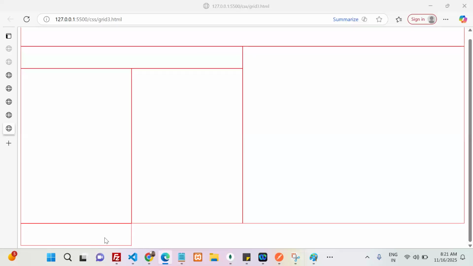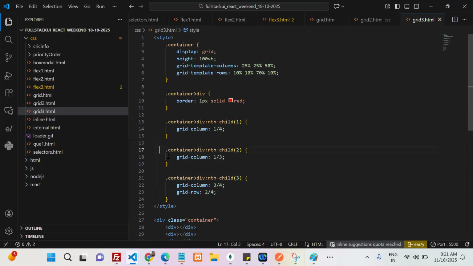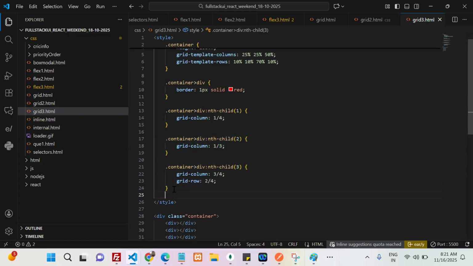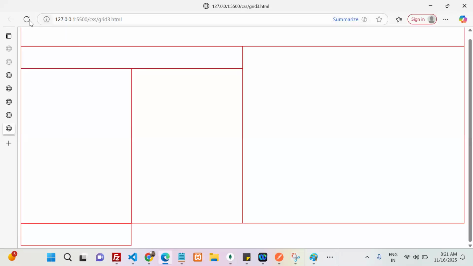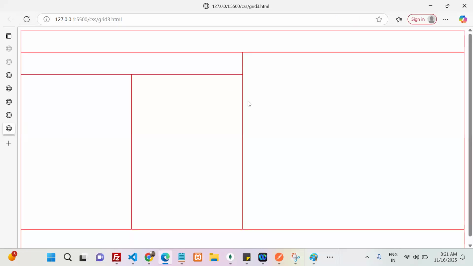Okay, now my final div has to start with 1 and end with 4. Now done. My template is ready, right? Agreed or not?